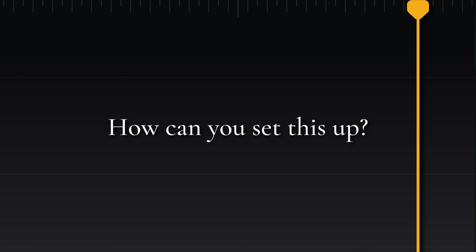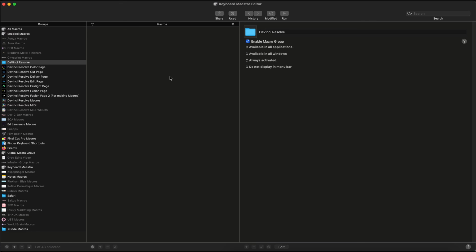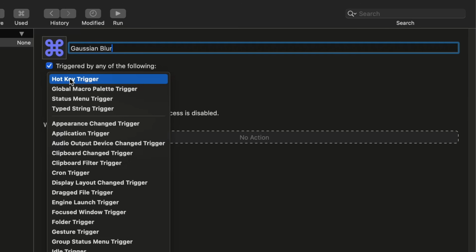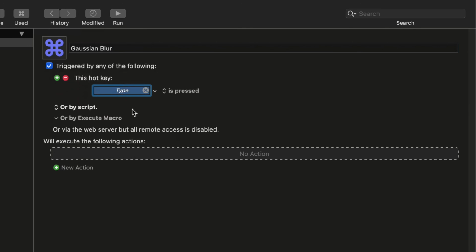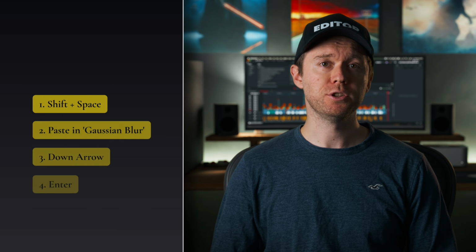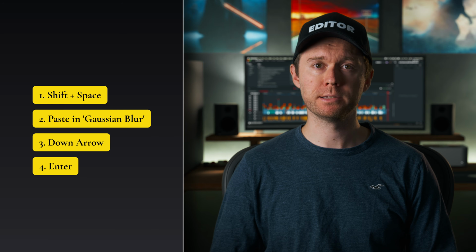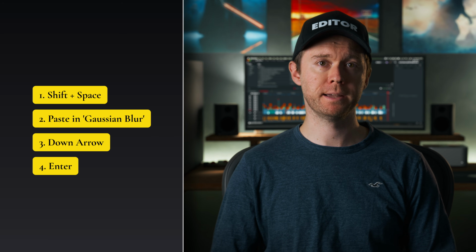So how can you set this up for your own editing? Well, it's really simple. Here's how this looks inside of Keyboard Maestro. All you need to do is create a macro and then set up what is going to trigger it. In this case, I want the trigger to be Command B. Then you just set up the series of keyboard commands that you want to happen after Command B is pressed.